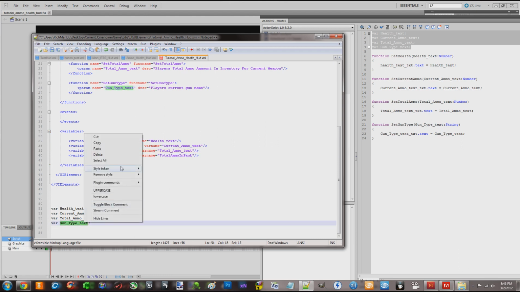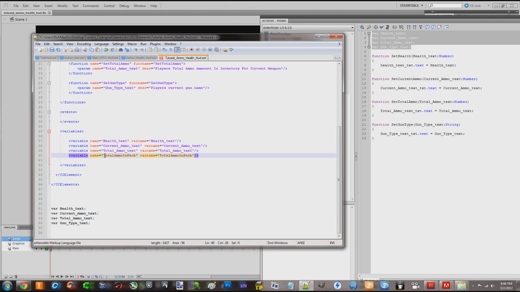Next one, gun type text. Copy. Paste, user-friendly. Now we're going to put in the actual variable name.